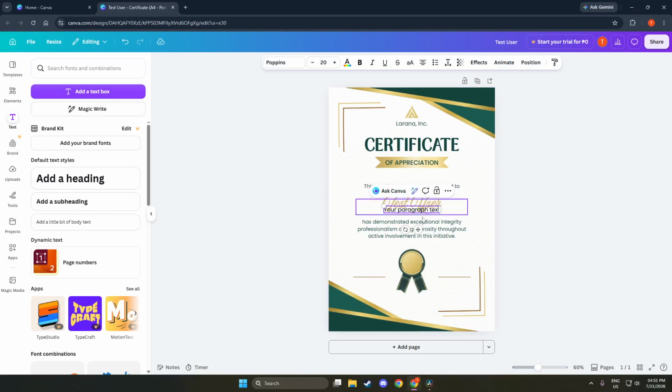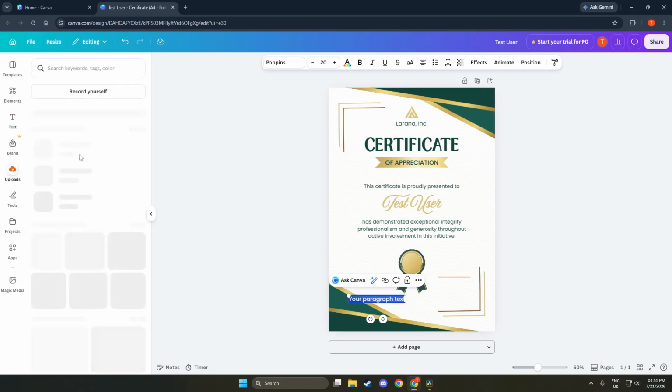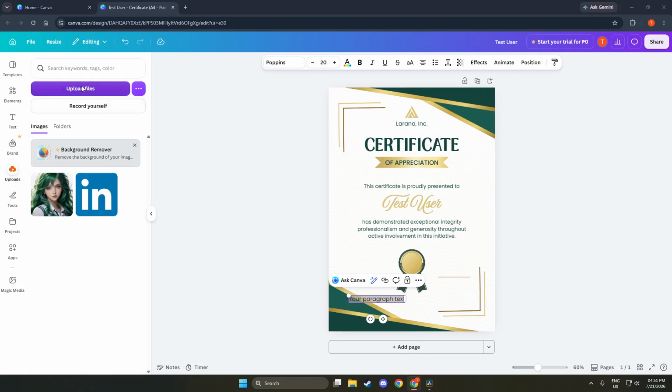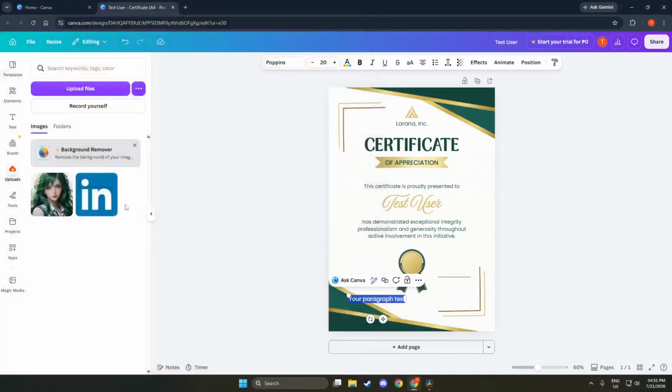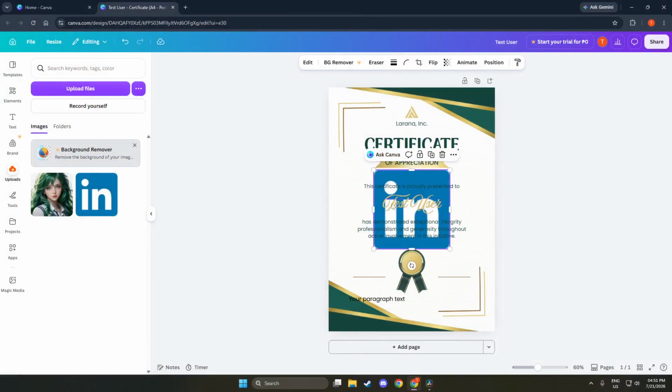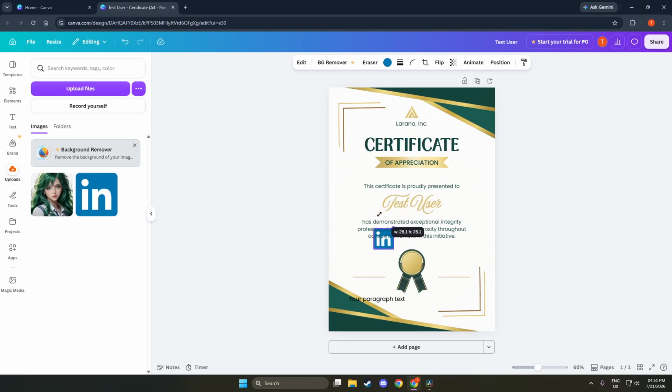At this point, you may want to enhance your certificate further by adding your logo and a signature. This is optional but can lend a more professional touch. To add your logo, look for the Uploads tab on the left side of the screen. Here you can upload your logo file. Drag and drop it onto your certificate where you see fit. If you want to add a signature, you can either use an image of your handwritten signature or utilize Canva's drawing tools. This step is important as it adds authenticity and personal flair to your certificate.